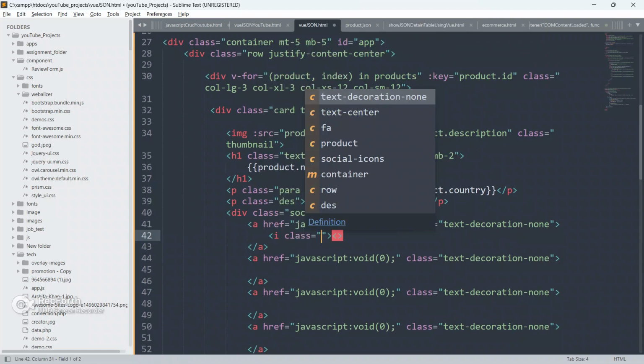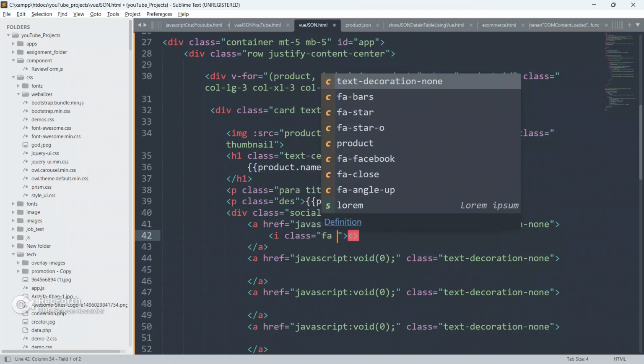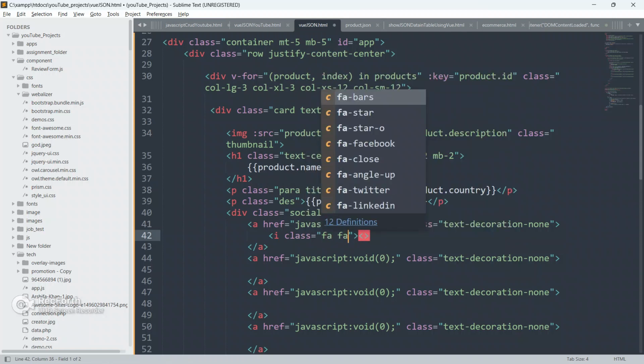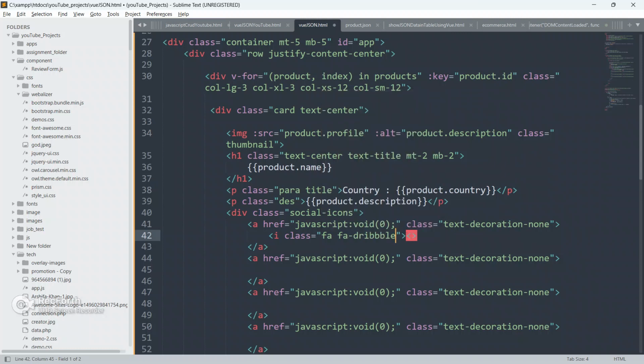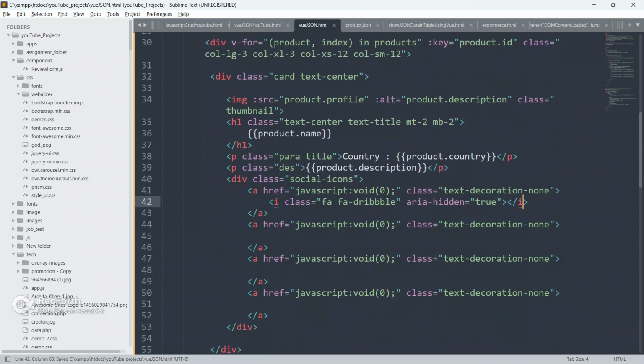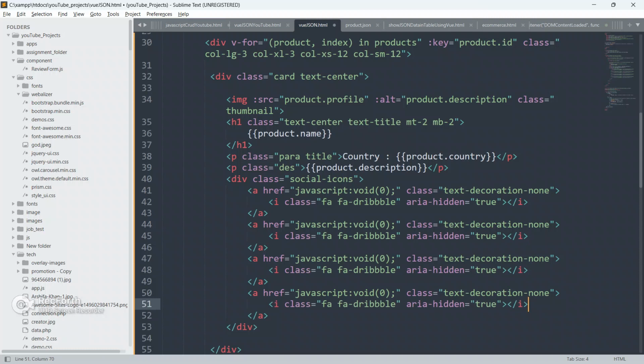And inside this div I'm gonna create icons. So give I class fa fa-dribbble, aria-hidden also equal to true. Close this I. Now just copy this I from here and paste here also, here also and here also, and later on we will change the icon.